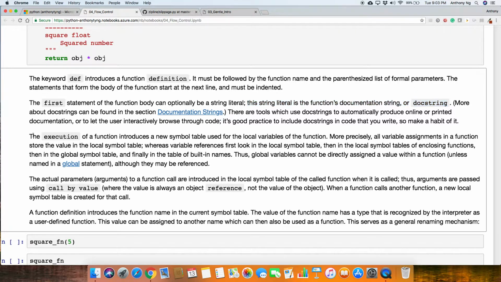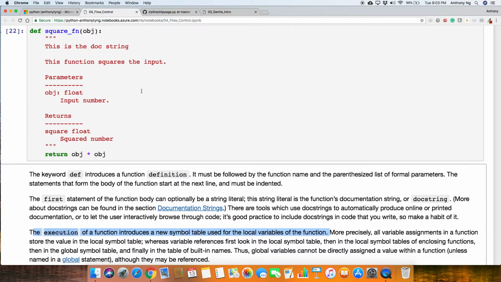The execution of the function introduces a new symbol table used for local variables of the function. So this part here means that everything that is performed is contained within this function. So if within here I define x equal to 2, once the function has performed its task, you will not find x anymore. X only exists within this function. So basically that's what it means by introducing a new symbol table for the local variables of the function. Once you leave the function, they get destroyed.